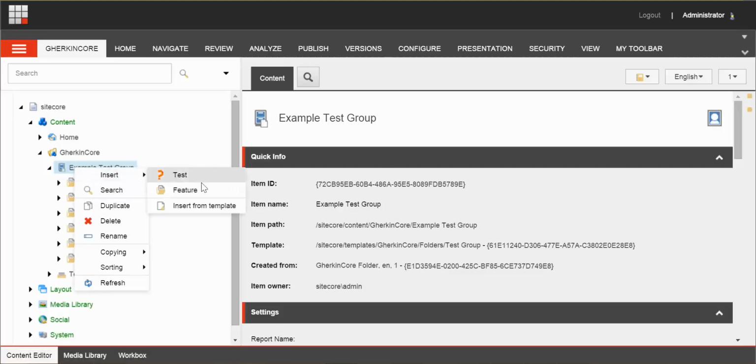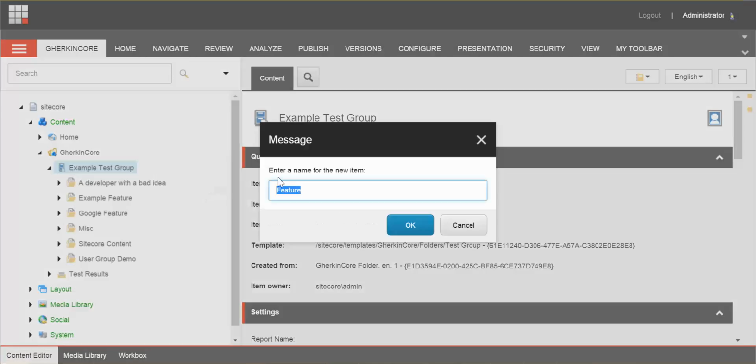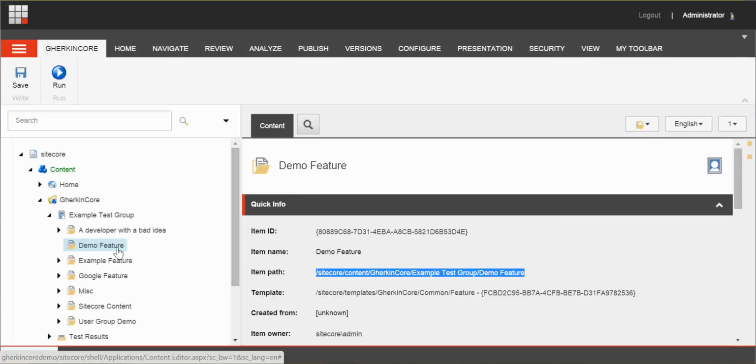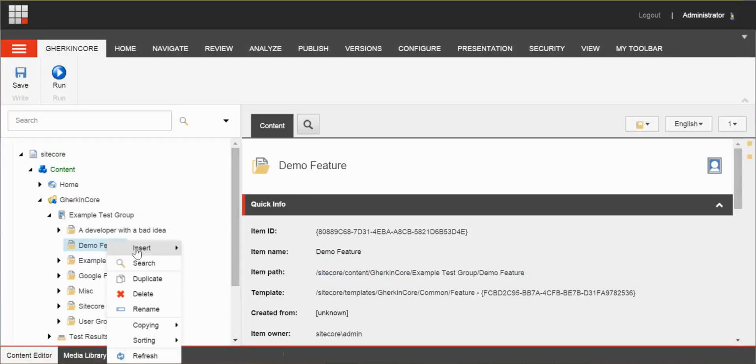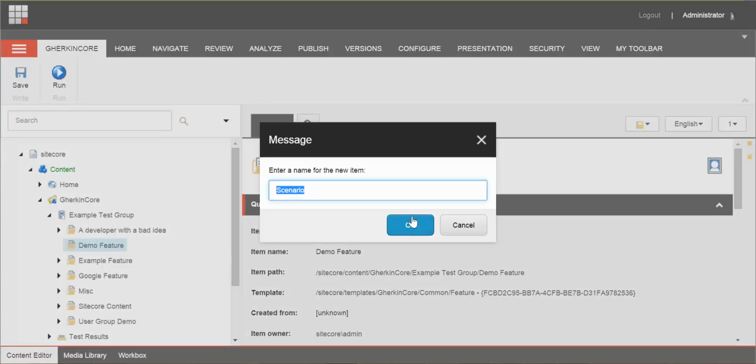So go ahead and I'll insert a new feature here. Call it demo feature. And then under the feature, we have scenarios. So for each feature, you can have one-to-many scenarios. So for here, we'll say demo scenario.